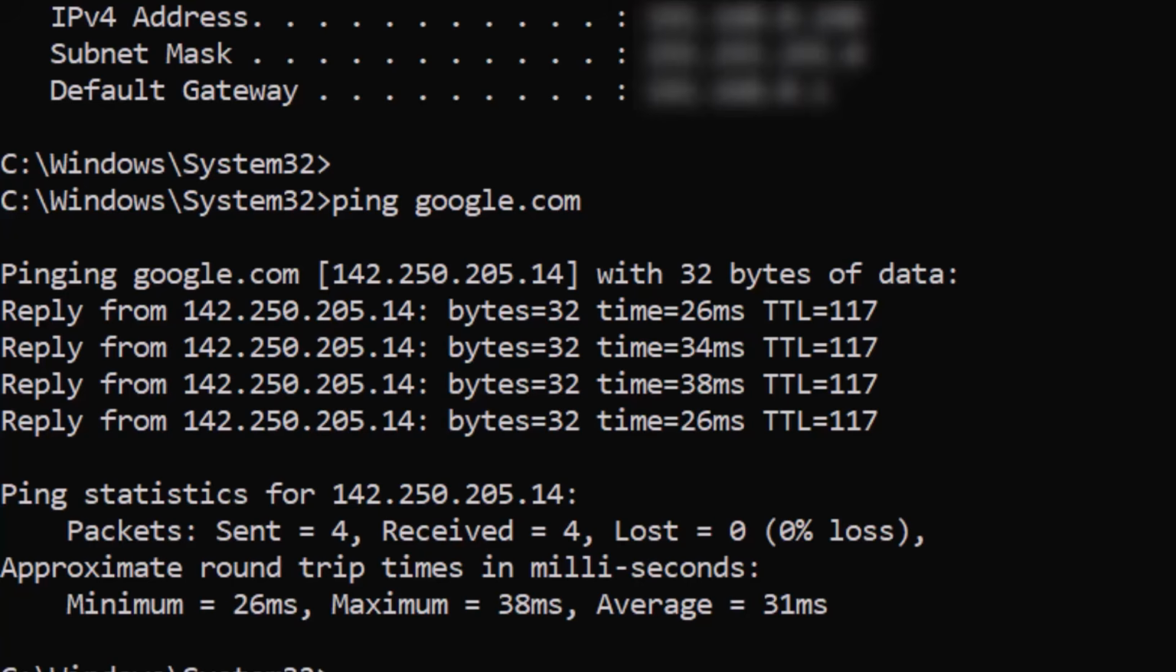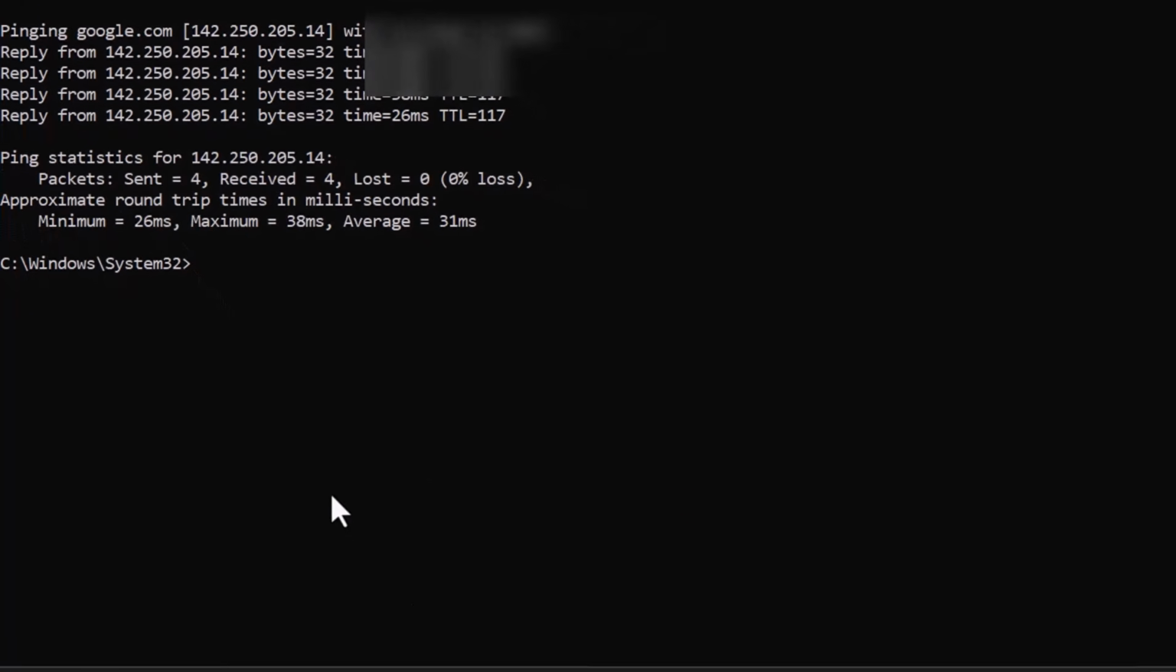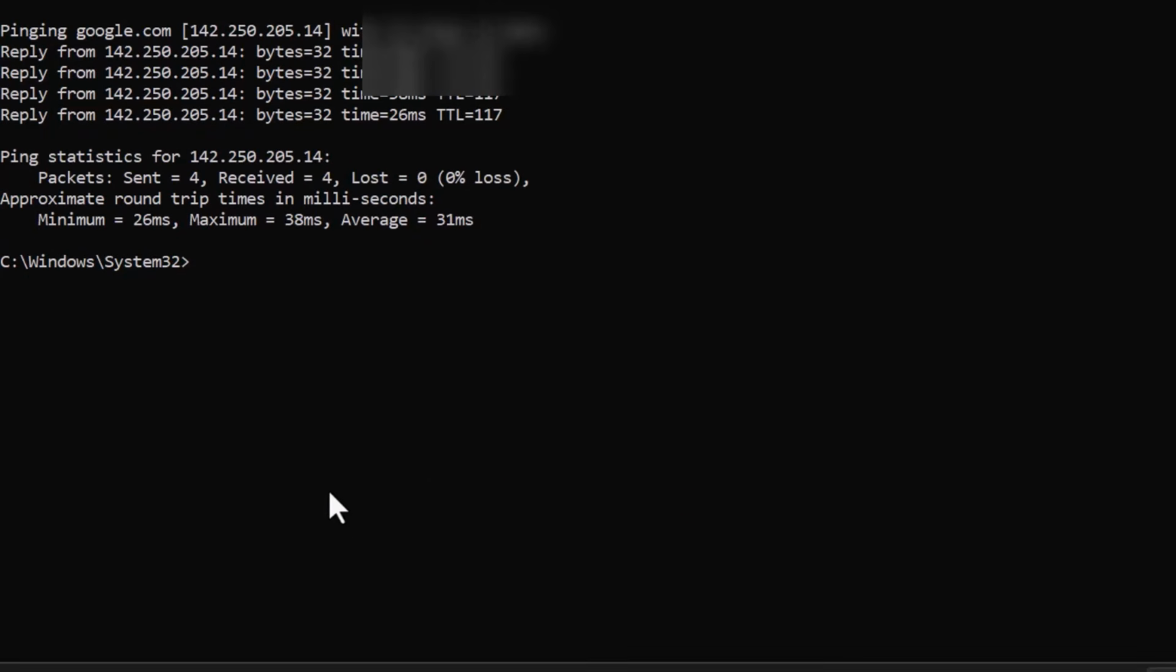If you start seeing messages like request timed out or destination host unreachable, that usually indicates a network issue somewhere between your computer and the destination server.